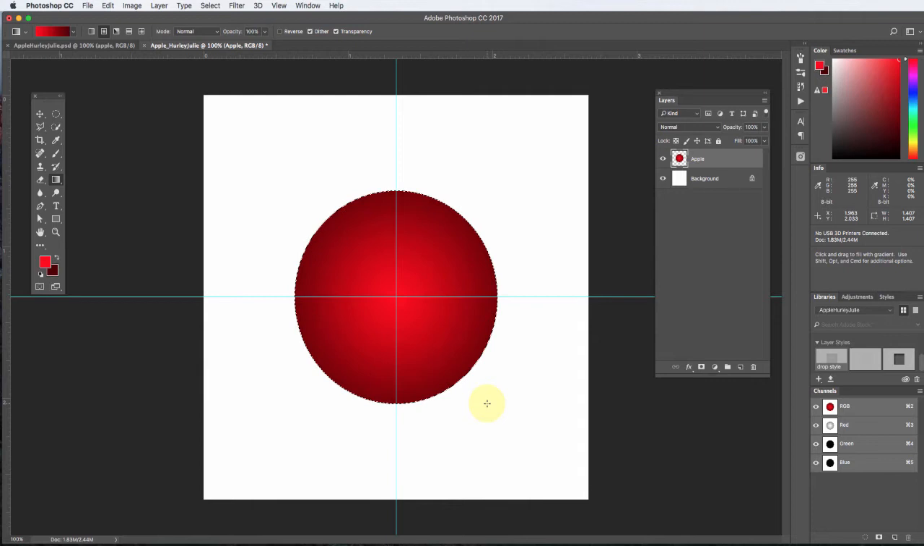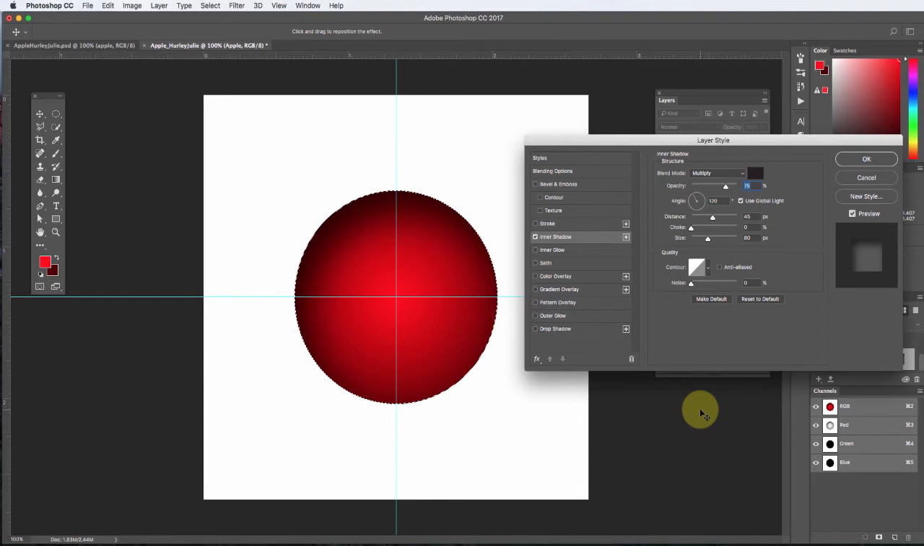Now that this is created, I'm going to create an effect on this layer. To do that, I'm going to add a layer style. This is on the very bottom of your layers panel. You'll see an FX. You're going to click that and you're going to go down to create Inner Shadow. That's our first feature we want to do.